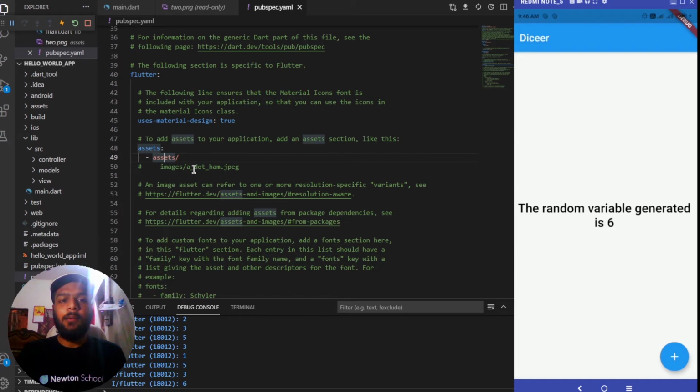The reason why I am adding a slash over here is because it will make all of the files which are present under the assets directory accessible to the project, and we can use all of these images inside our project. So that's why we need to keep it as a slash and then blank. Now the assets will be enabled for the project.